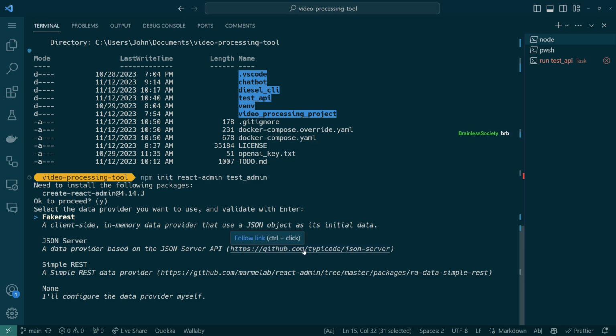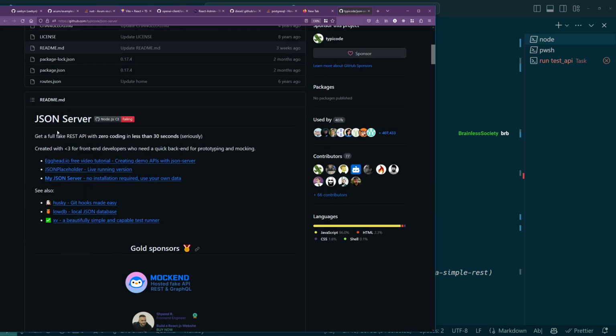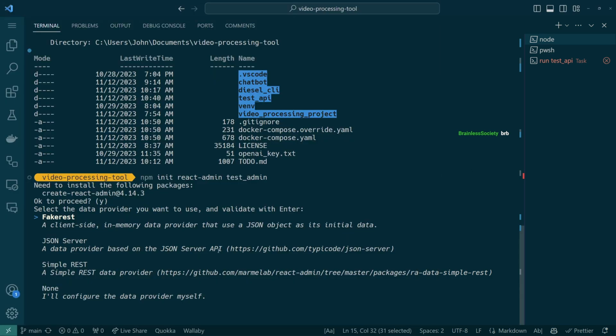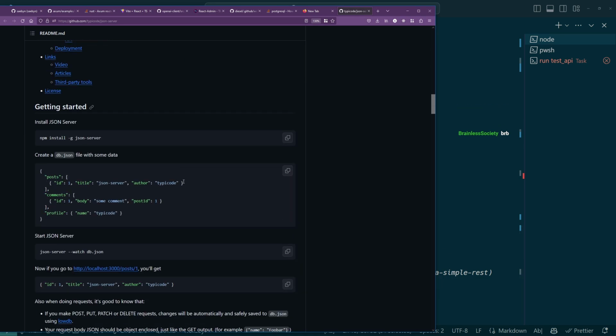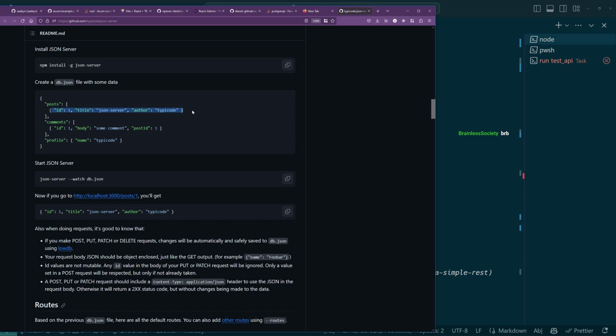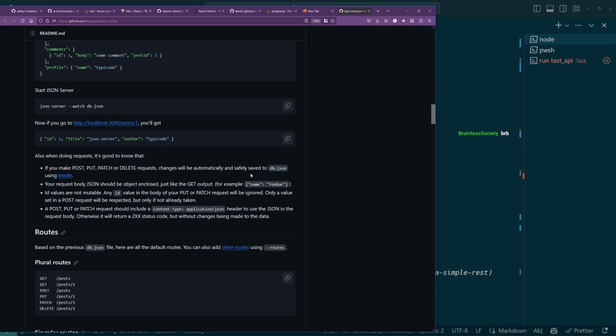I'm not sure what this JSON server thing is about. "Get a full fake REST API with zero config in less than 30 seconds." Okay, so it's a data provider based on the JSON server API. I see. So instead of having something in memory, we could create a fake REST endpoint with just a backing JSON file, and then you can interact with it. You go to something like posts/1, and you get that record from posts with an ID of 1, and it auto-saves to your JSON file. So it's a very simple way of having an API to test things out with, and that's kind of interesting.